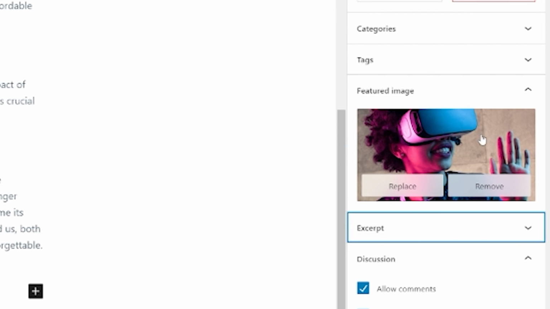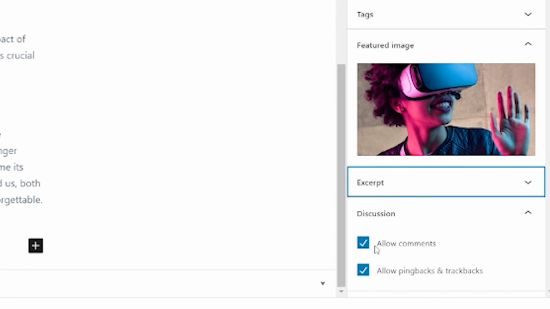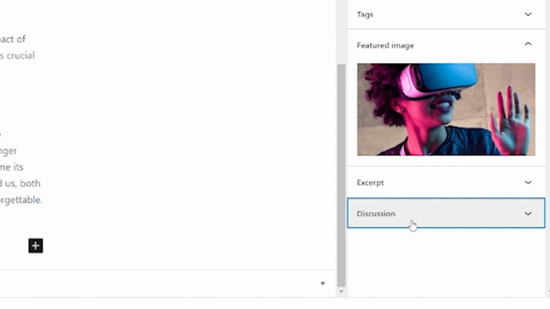And while we are down this end of the sidebar here, let's go to discussion, and we can just choose where we want to allow comments, allow pingbacks and trackbacks. We're going to leave all of that on. I want to allow those things.